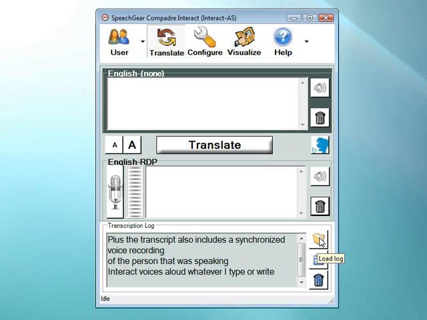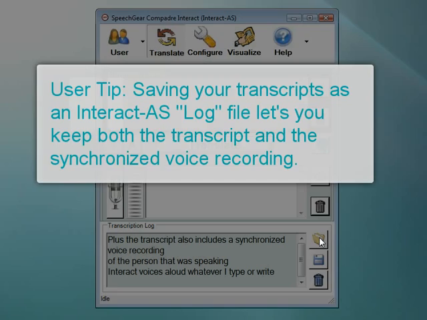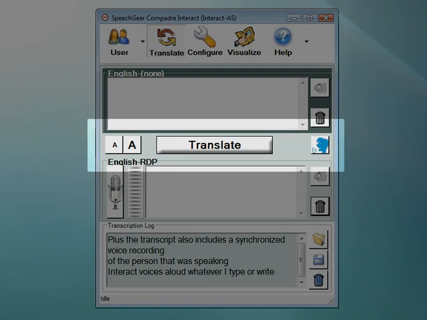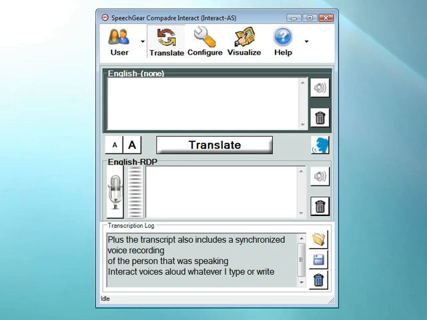For example, if you used Interact AS to transcribe a meeting or a classroom lecture, you can save the transcription and synchronized voice recording, and later that evening review the notes, and if you'd like, listen to portions of the meetings that you would like repeated. Right in the center of the interface, you have some additional buttons. Let me enter some text to show you how this works.